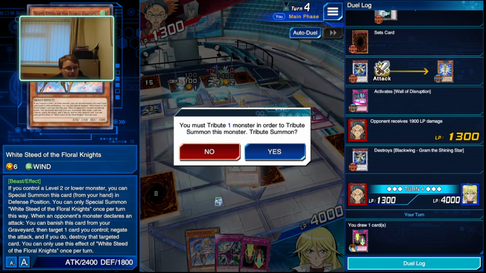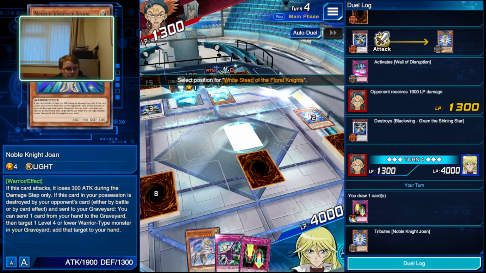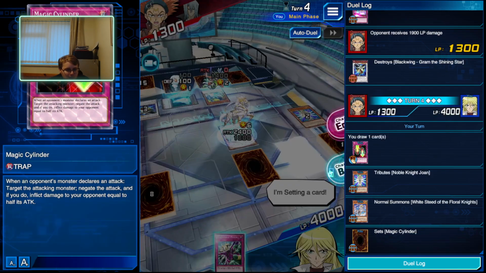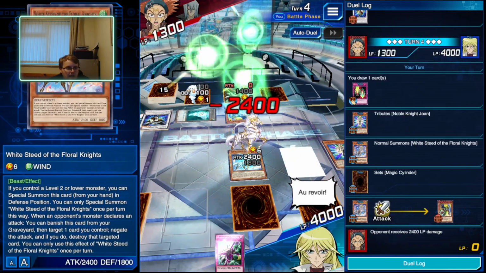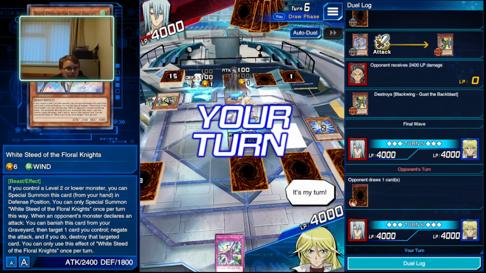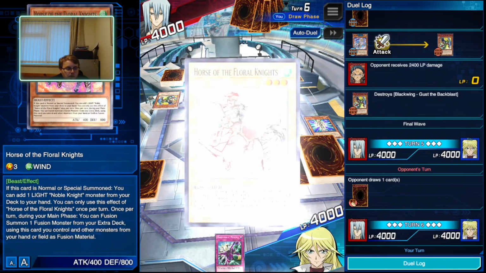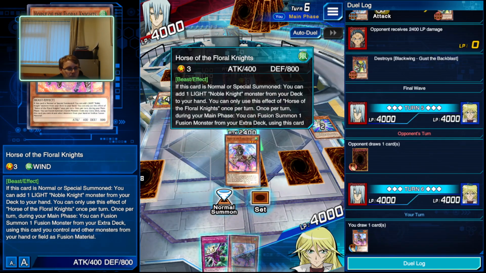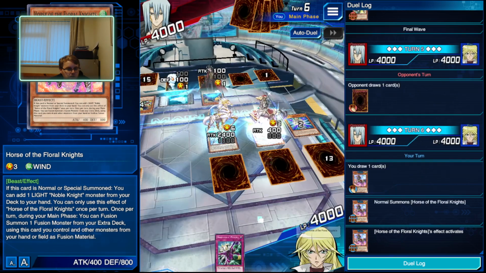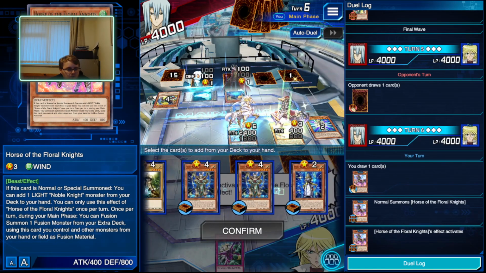Now it's my turn, and I'm actually going to Tribute, so we get our 2400 on board. And then I'm going to set Magic Cylinder this time around, and we're going to destroy Crow. So now Kellen only has the one monster here. So if this card is normal summoned, we're going to add Horse of the Floor Knights, use Fact Search off.